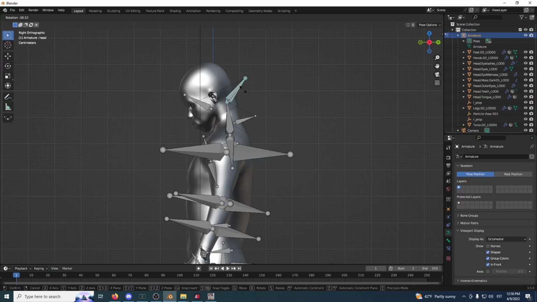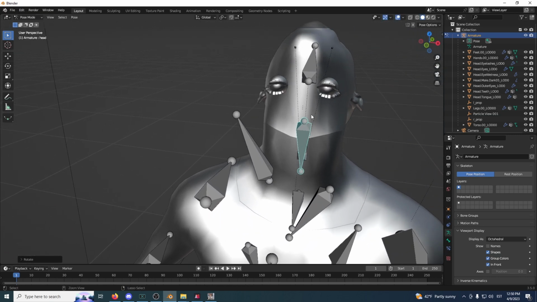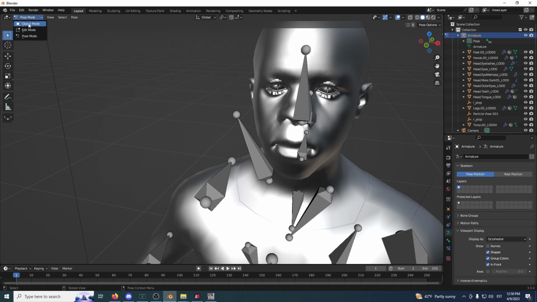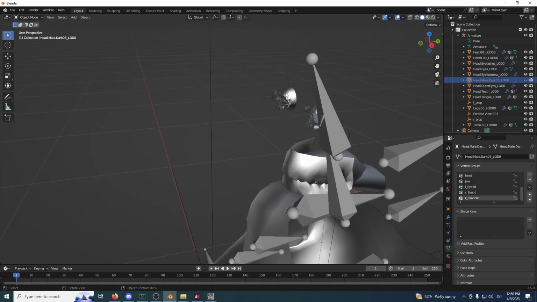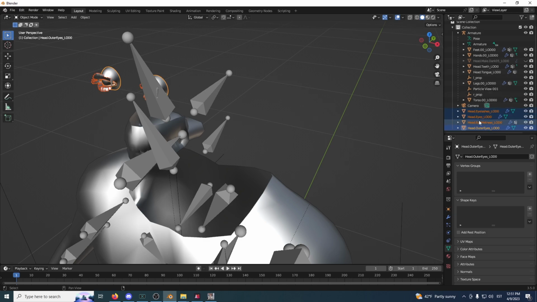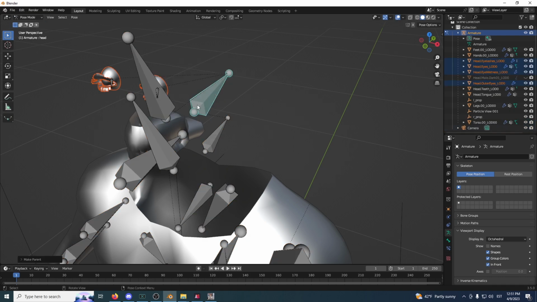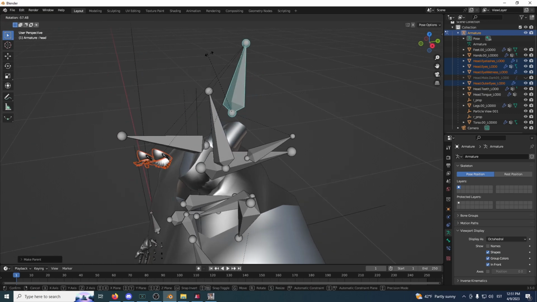With the head, you can see actually that the eyes don't move along, which is really bad. So to fix that, you're just gonna click here, hide this, click Alt P, and then you click here, right? And you go to pose mode, and you go here, and you go automatic weights. Boom, finally fixed.